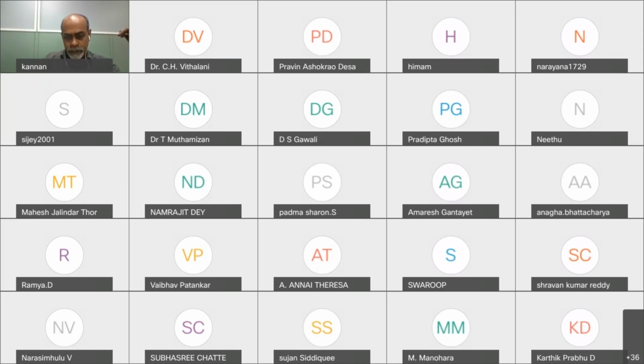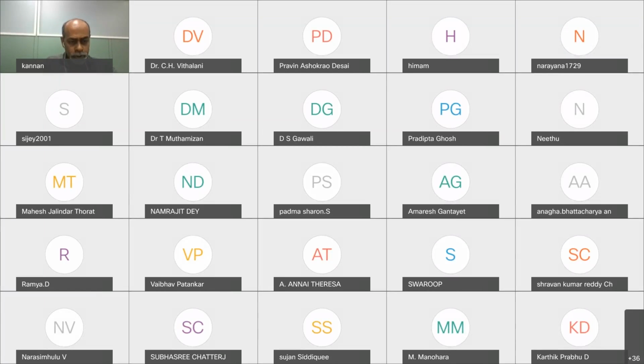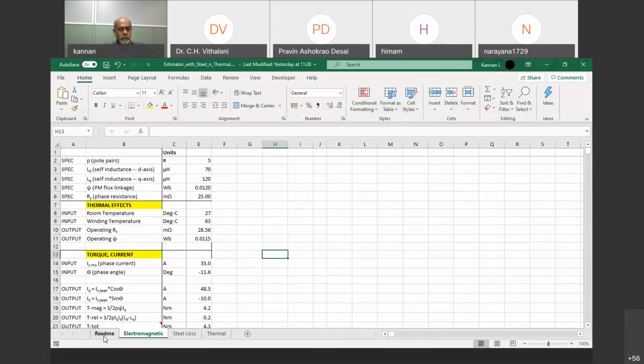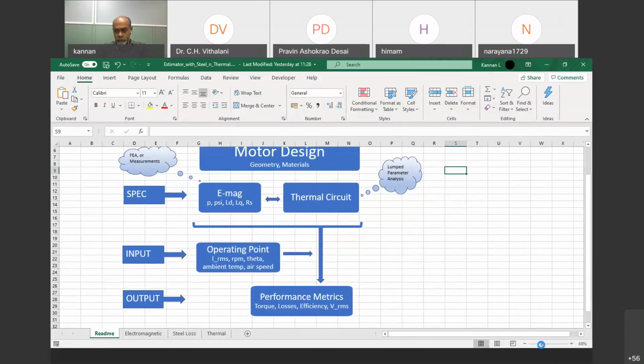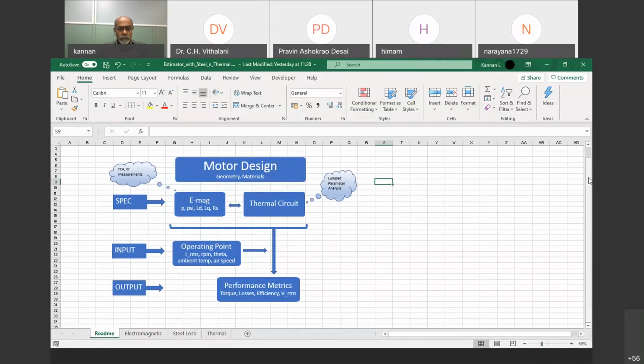I will share the screen and I'll first tell you about the way the whole thing is architected. If you go to this README tab, I will need to probably reduce the zoom so that you can see everything. What we have done here is that we have tried to organize the overall motor design, and the controller algorithm will actually follow from the motor design.